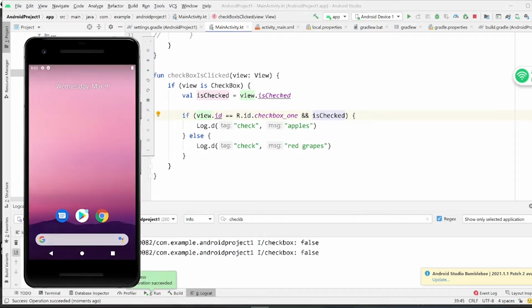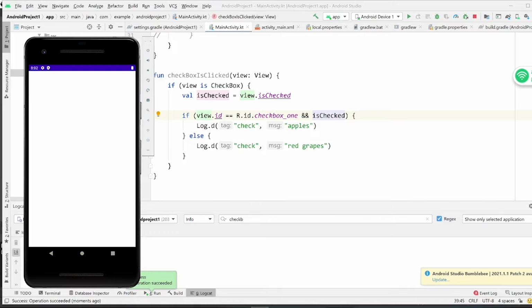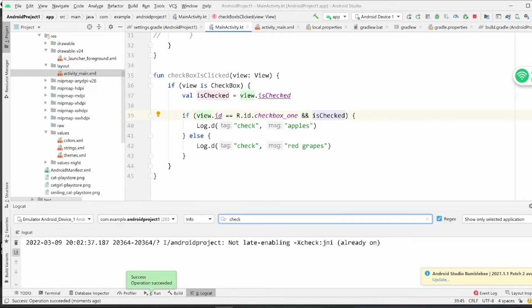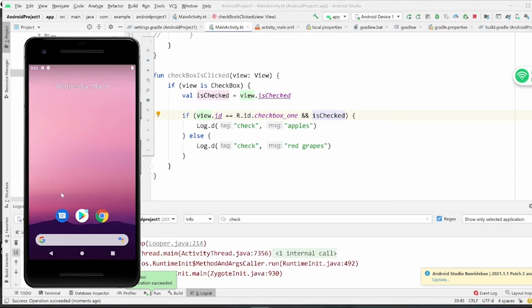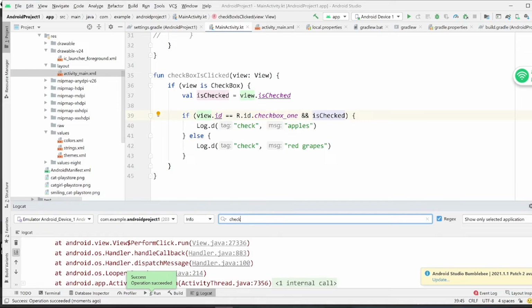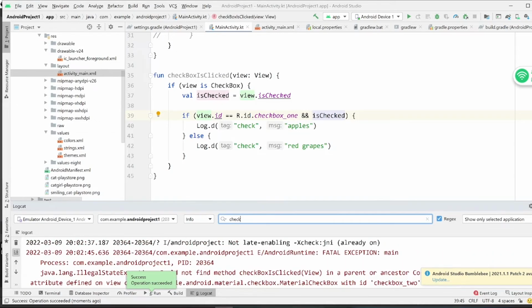Wow, this emulator is much faster than my computer. I'm kind of jealous. Okay. Now let's try checking this box. Oh! I crashed. Oh no. What is this?